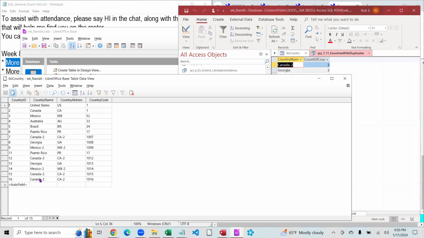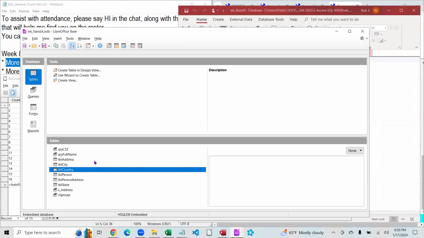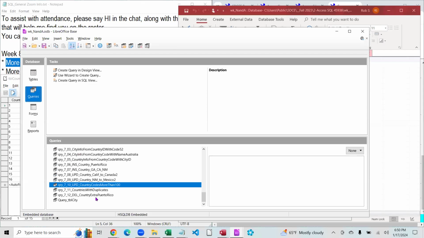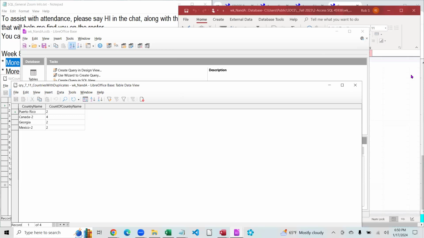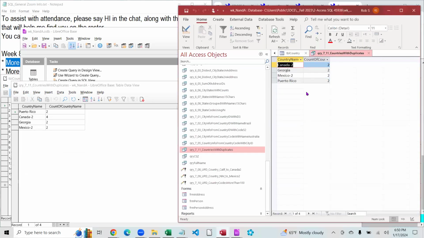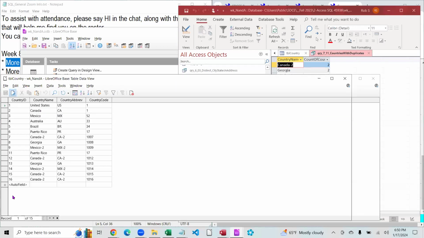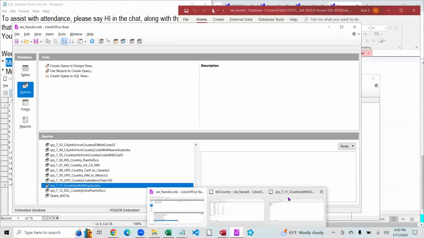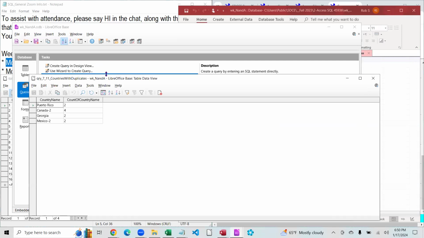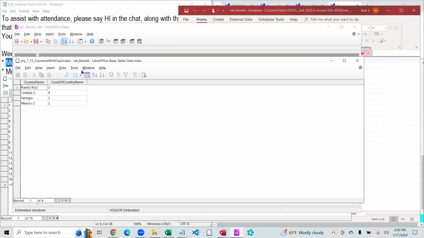This one, because I accidentally added 2 more, might give a slightly different result, but it is a standard query, so we should be able to just run it from here. And we see those same 4 entries, different order. So that's kind of interesting. And the Canada 2 picked up 4 because of, again, those 2 extra over there. Let's take a look at the SQL for that.